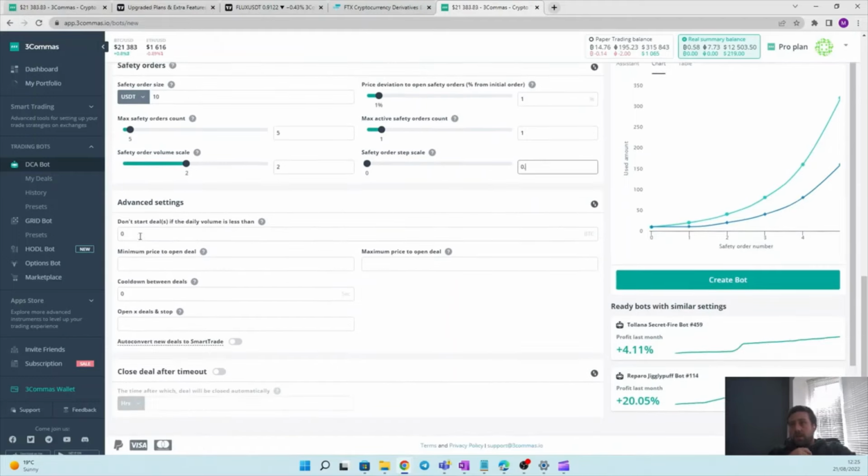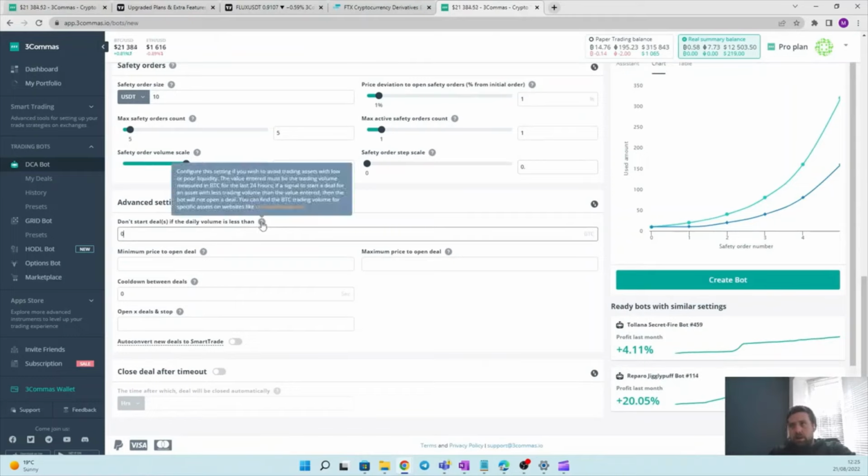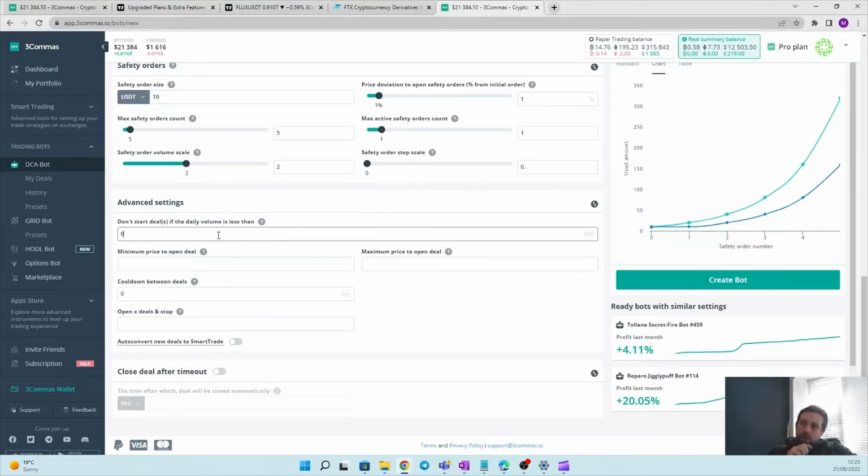And then we've got some advanced settings in here. Some of these are really useful, particularly if you're dealing with very low volume pairs. You can set, and this is in BTC, but you could say, you know what, if there's not more than 20 Bitcoin worth of trading volume on that pair, then don't even open a trade. I don't use it.